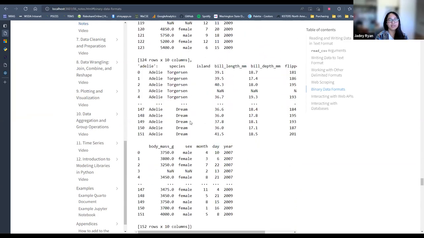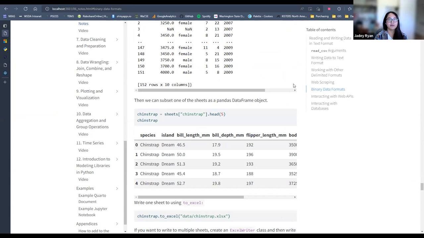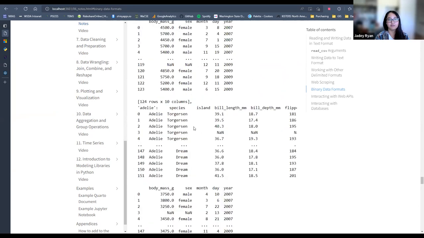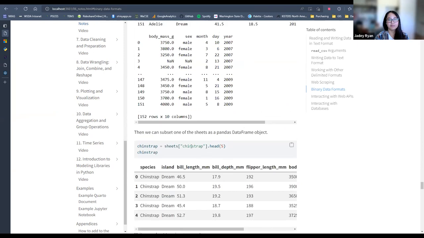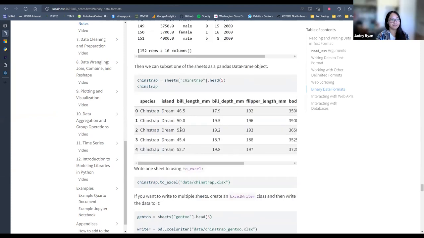And then the other way to get a subset, like if you wanted to read in all sheets, but now you only want to look at chinstrap, then you can use this subsetting notation. So sheets, which is what I call the object, and then pass in the column species that you're interested in, and then you can get just the chinstrap.